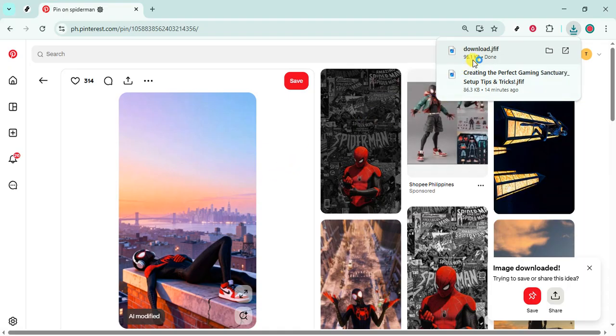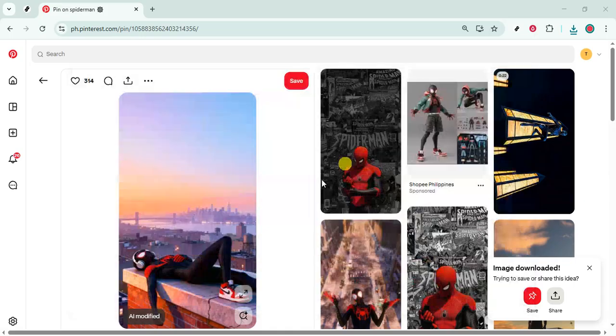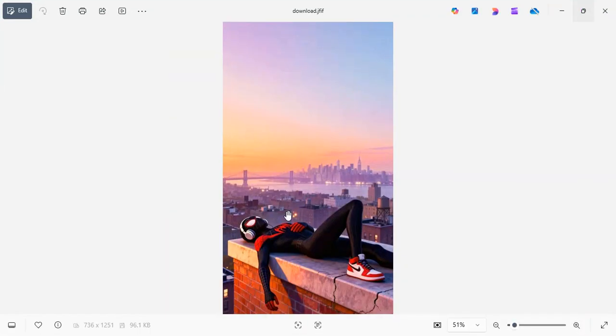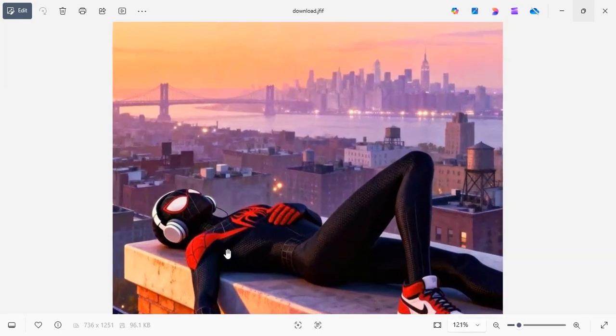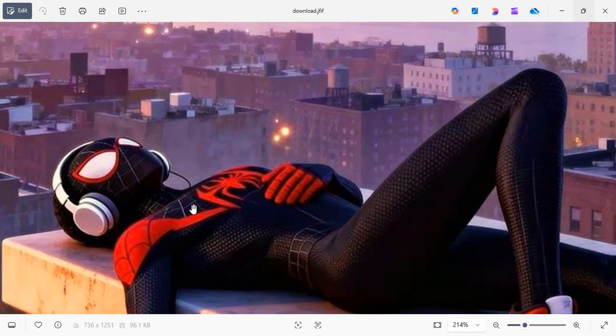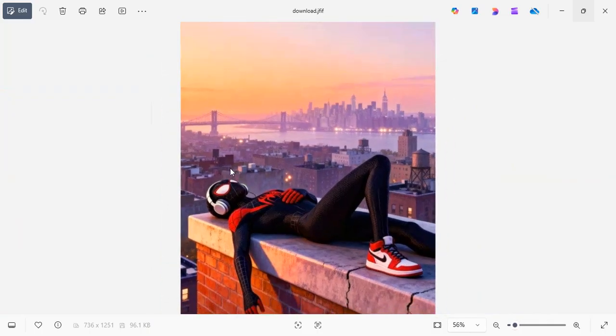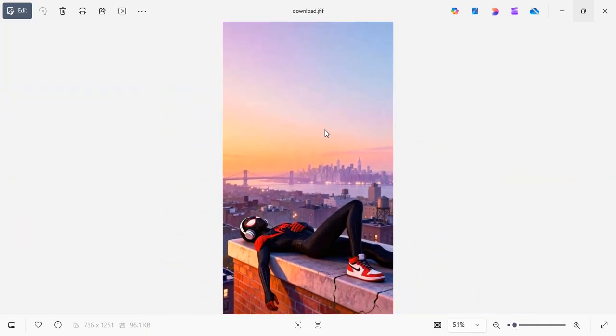If you don't see the download option, it may be disabled for that pin. In that case, respect the creator's settings and consider reaching out for permission or using content that's clearly allowed for download. After saving, you can open the file and zoom in to check sharpness or view the image properties to see the resolution. For best results, always download from the pin's detail page rather than right-clicking a small thumbnail.